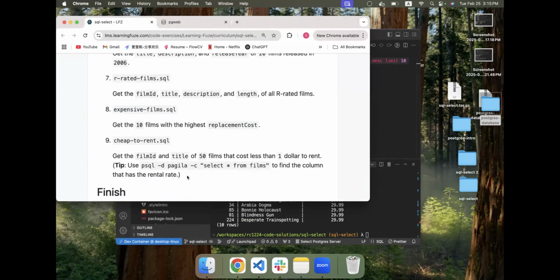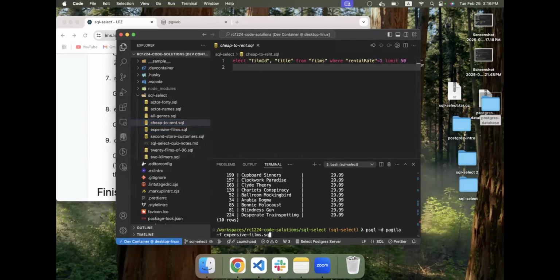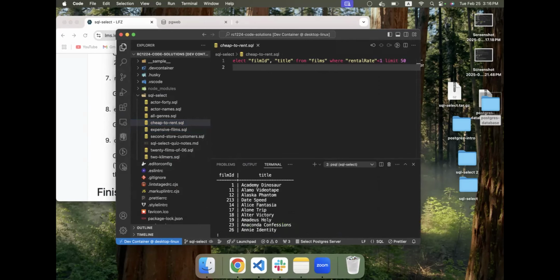Get a film ID and title of 50 films that cost less than $1 to rent. Cheap to rent. So I select film ID and title from the films table, where the rental rate is less than one, and I limit it to 50. And that's the result. Yeah, awesome.